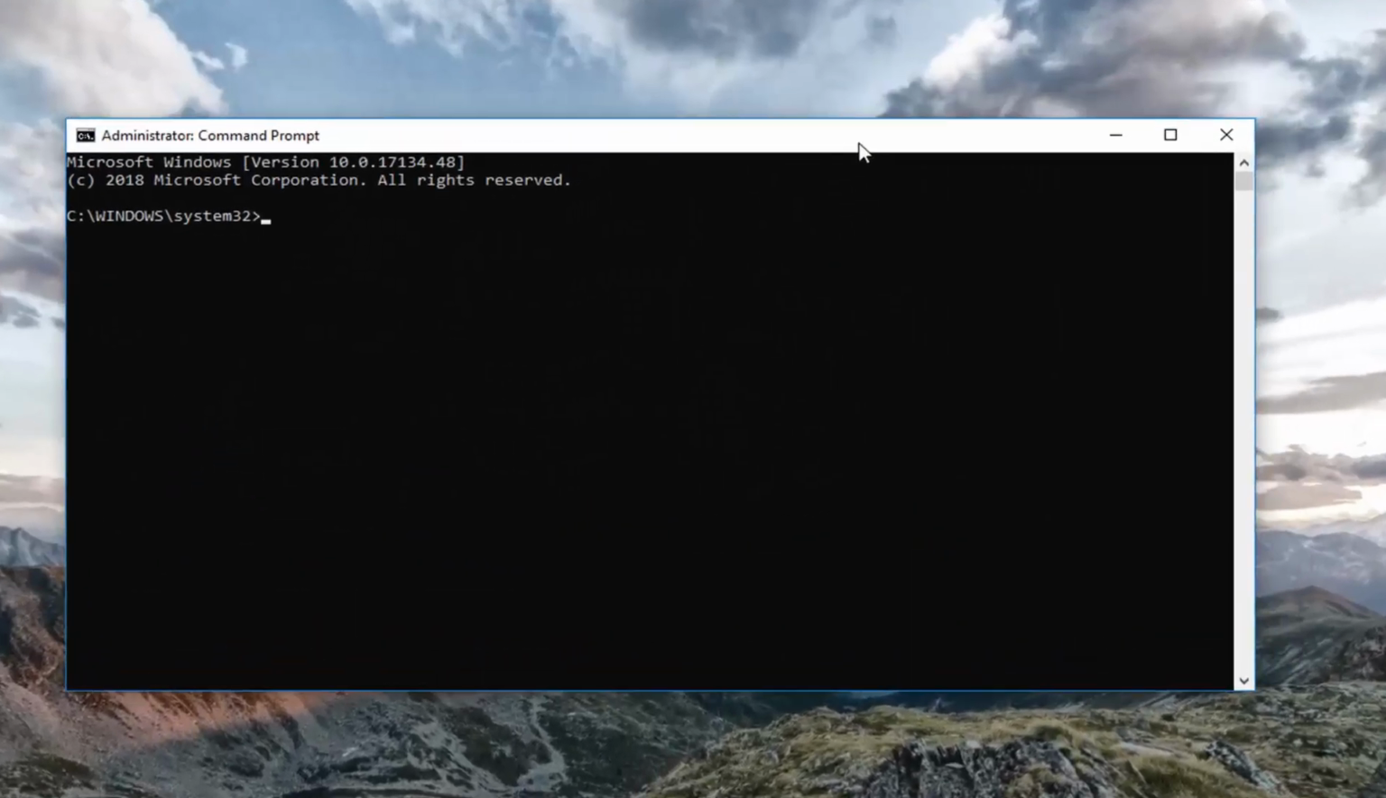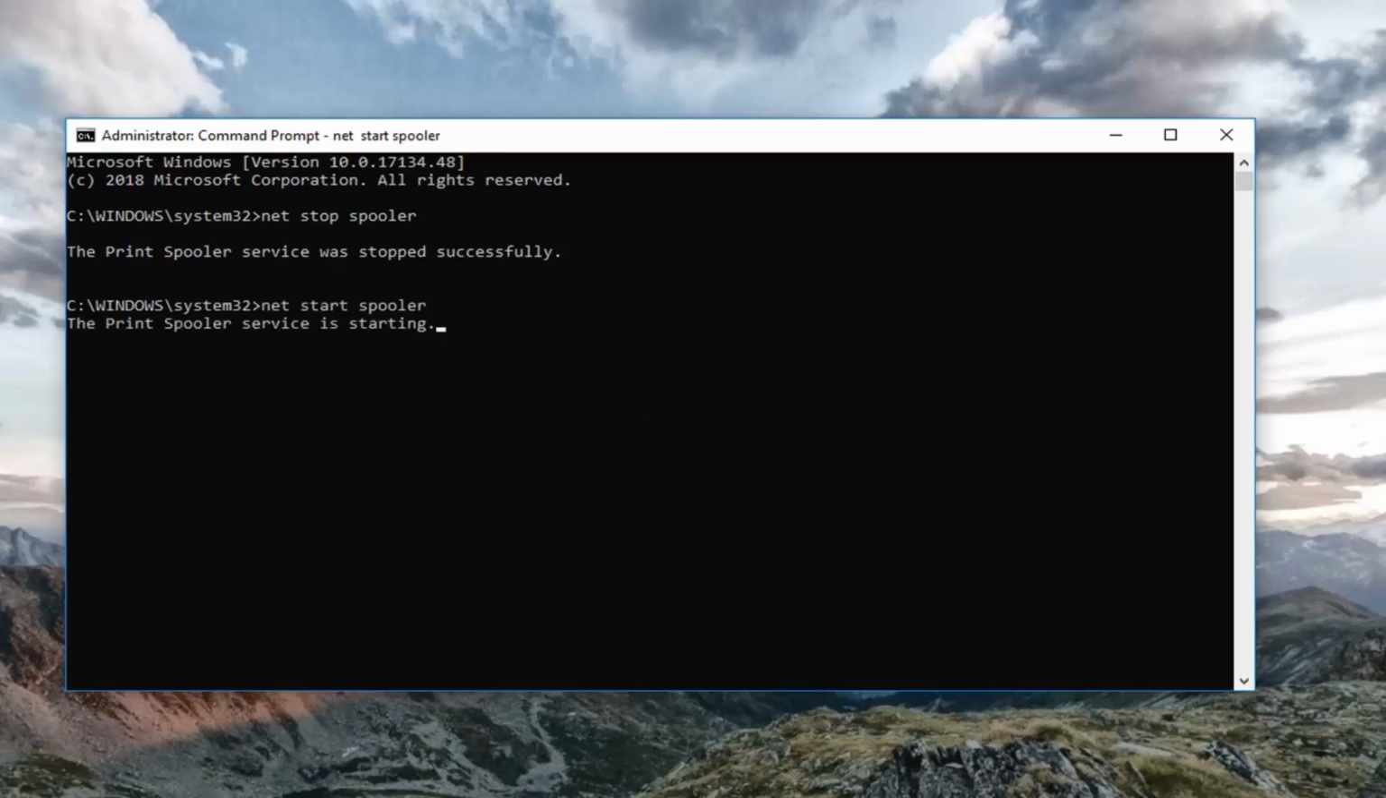Now in this elevated command line window, you want to type in net, so NET, space stop, space spooler. So again, net stop spooler. Then you want to hit enter on your keyboard one time. Now that you've done that, you want to type in NET, space start, space spooler. Okay, should say it started successfully.